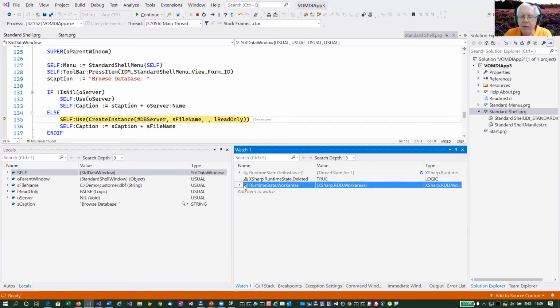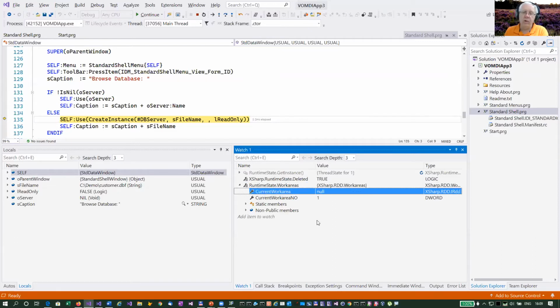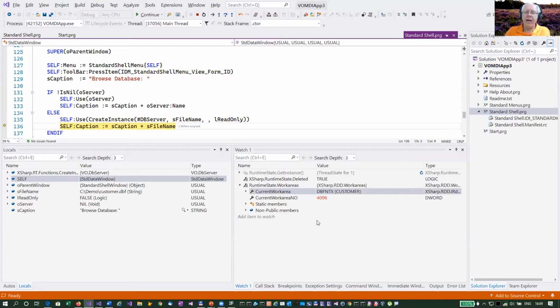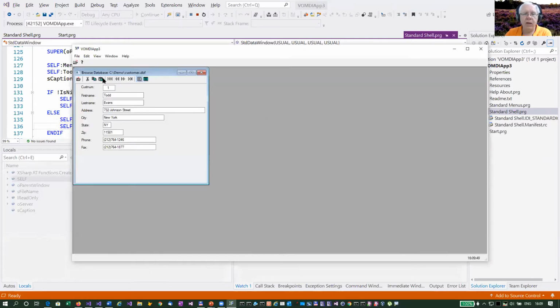RuntimeState.WorkAreas is a property that gives you an overview of all the work areas that are open. At the moment, you can see that the current work area is null, which is basically nothing. But when I step over this particular line, you can actually see that the current work area is now a DBFNTX work area. And what you see behind it, in parentheses, is that the alias of the cursor or the work area is customer. So, and this is indeed the customer table.